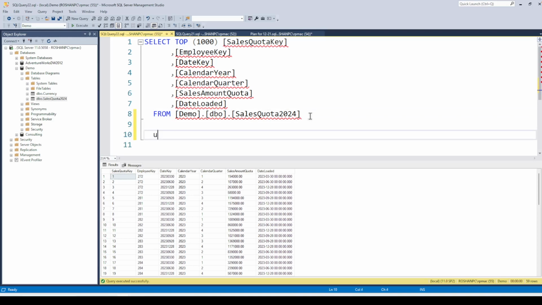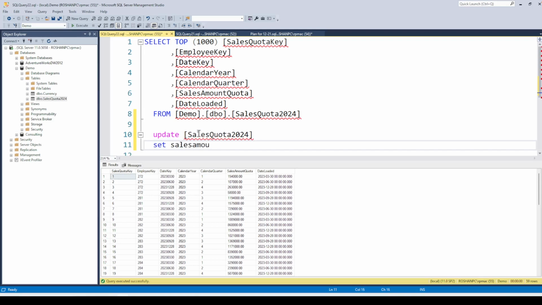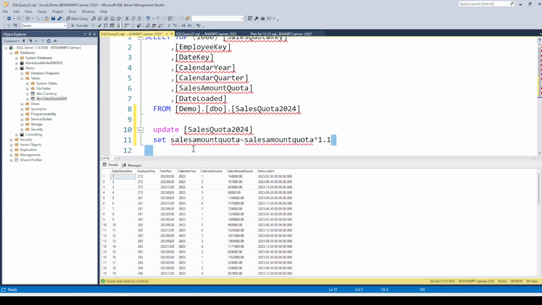We'll start with UPDATE and the table name. In this case, UPDATE SalesQuota2024, and we'll be setting the sales quota amount to the sales quota amount right now times 10%, which will be 1.1. This will update the data for every row on the table.